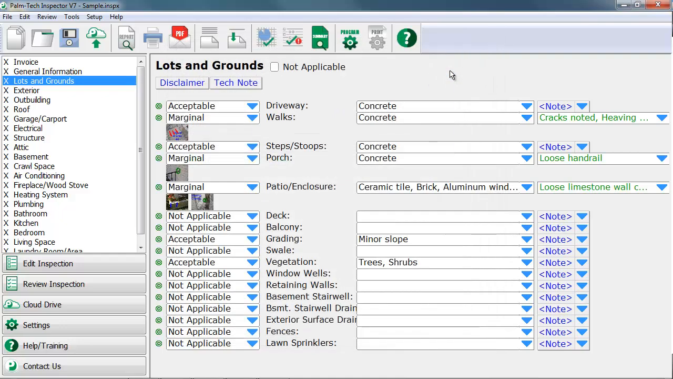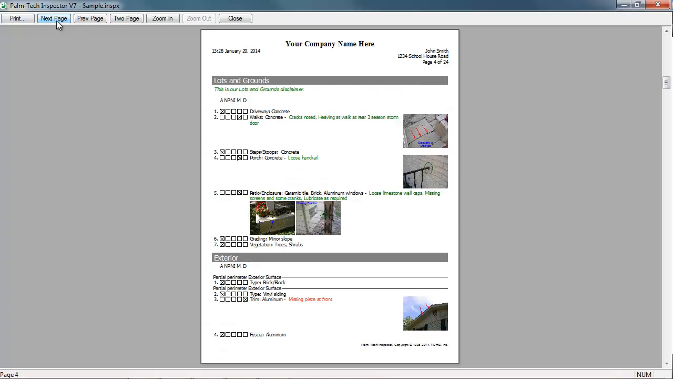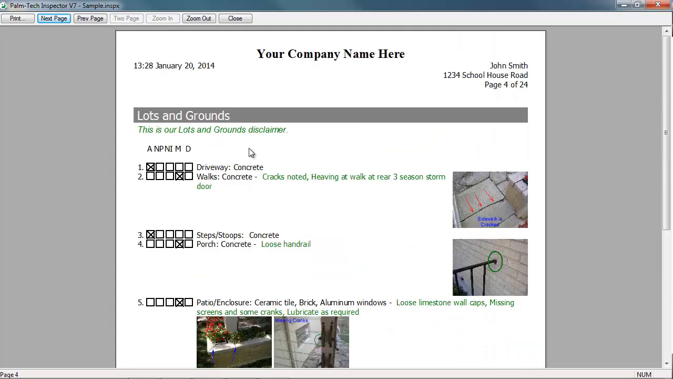And now that we've put in our disclaimer, let's go ahead and take a look at how it looks in the final report. And to do this, we're going to click on our Print Preview button. Let's go ahead and jump forward to our Lots and Grounds section. And here, right at the start of the category, we can see our disclaimer. It's exactly what we entered, and it's in the font type and the color that we put it in for.